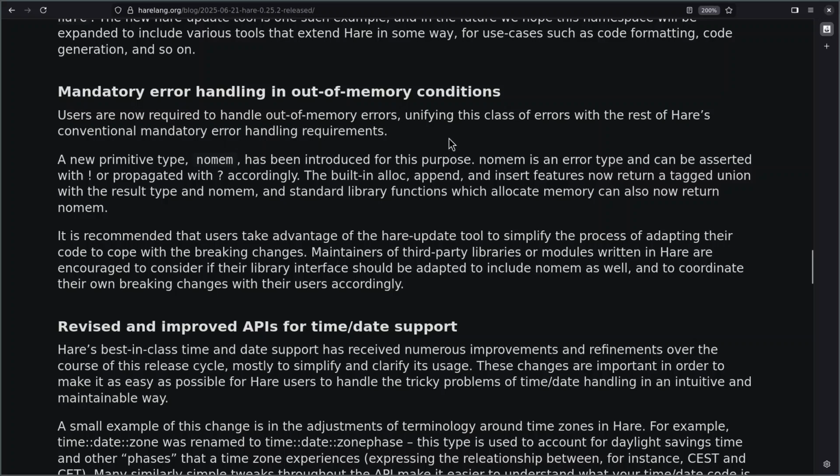So users are now required to handle out-of-memory errors, unifying this class of errors with the rest of Hare's conventional mandatory error handling requirements. A new primitive type, nomem, has been introduced for this purpose. Nomem is an error type and can be asserted with the error assertion operator or propagated accordingly. The built-in alloc, append, and insert features, so these are for slices here. This is the alloc. That's not a function, this is to allocate memory. Can now return a tagged union with the result type and nomem. And standard library functions, which allocate memory, can also now return nomem.